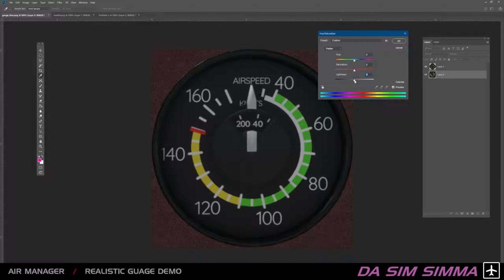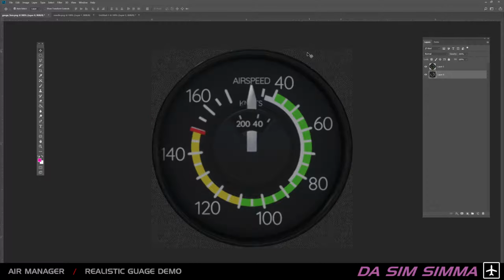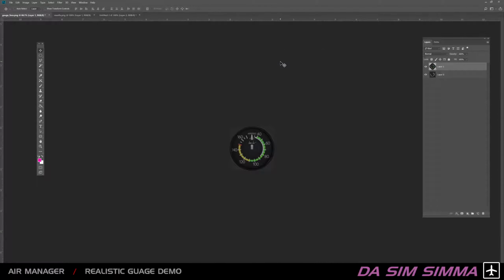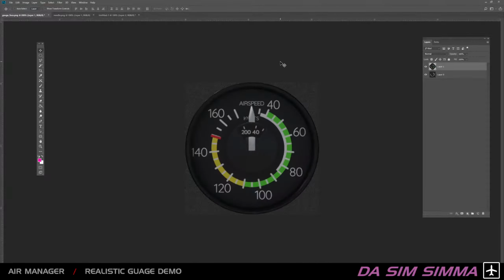We're not going to mess with the lightness. I don't know why I did that. We're going to turn down the saturation. Why? Because we don't want a red background. All right, so there we go. If we zoom out, there we go. We got a gauge.